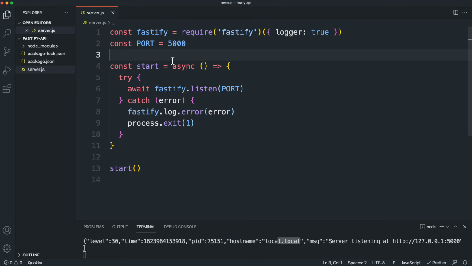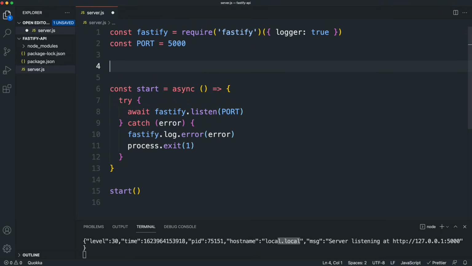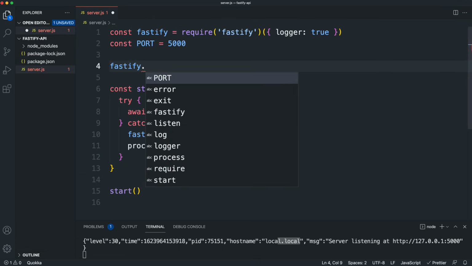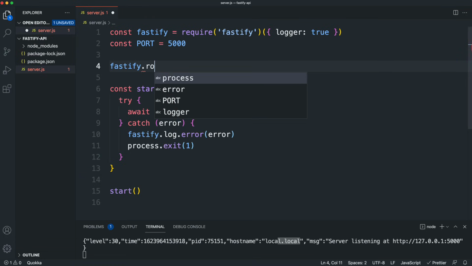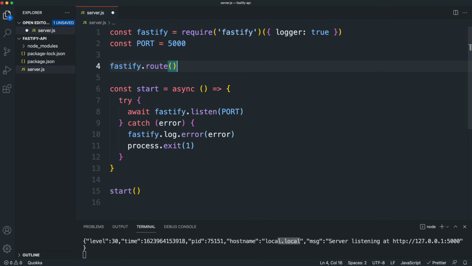So to create a route, let's just go ahead and do that. We want to say fastify dot and then whatever the method. Well, there's actually a couple ways we can do it. We can do dot route and we can pass in some options, but the shorthand is to just use the method. So let's say get /items.